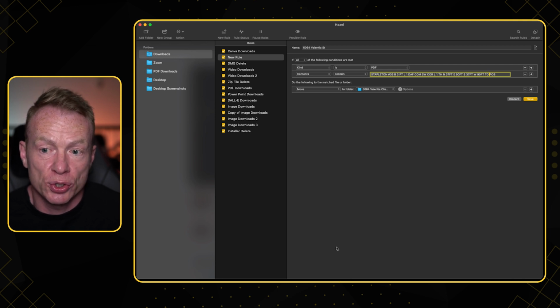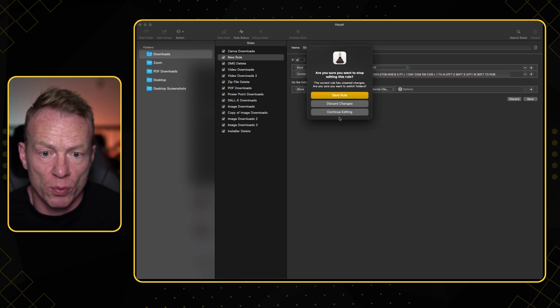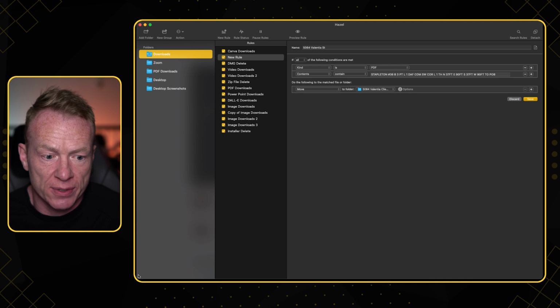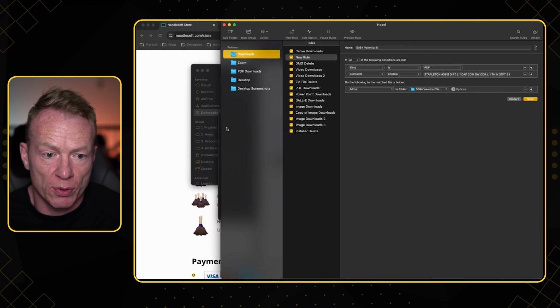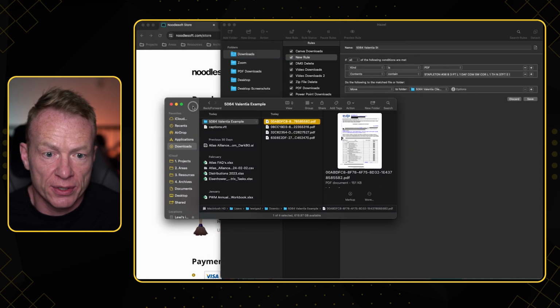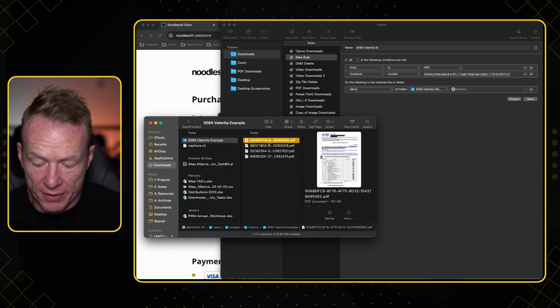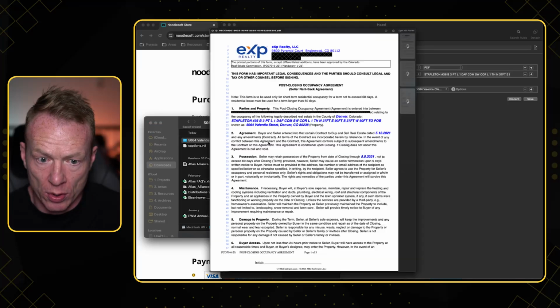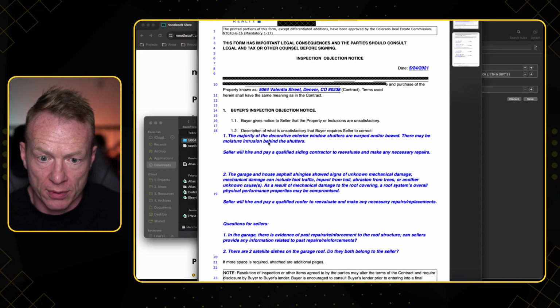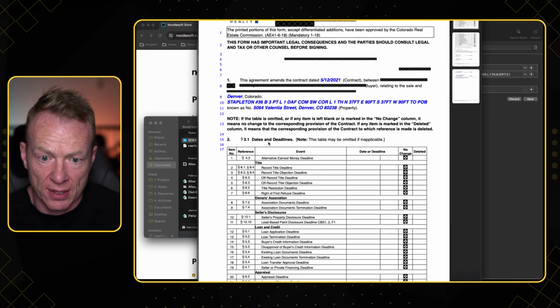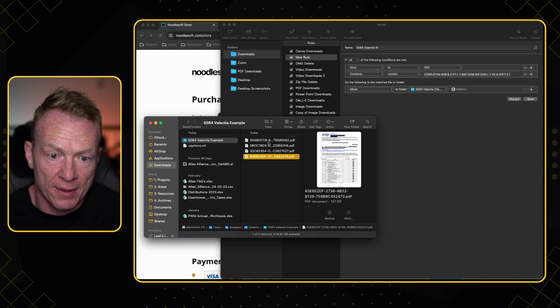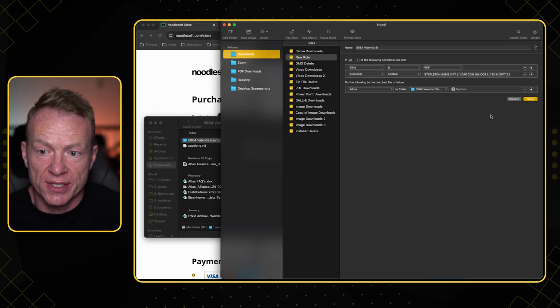So let me show you exactly how this works. Let me just continue this. I'm going to pull this over. I'm going to open up Finder as well. So you can see right here that this Valentia example has all of these 4 documents of this deal, just like this and here. So I'm going to go to save this rule and it's going to move these over.